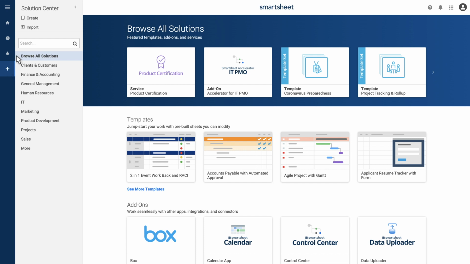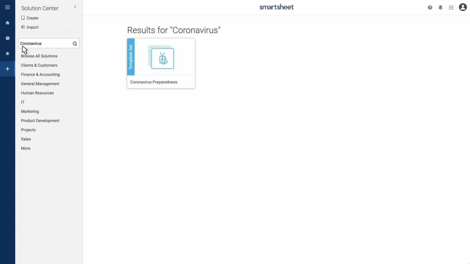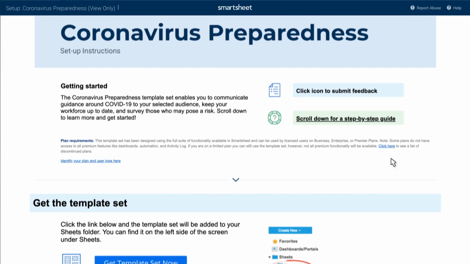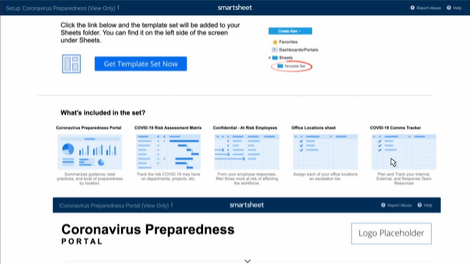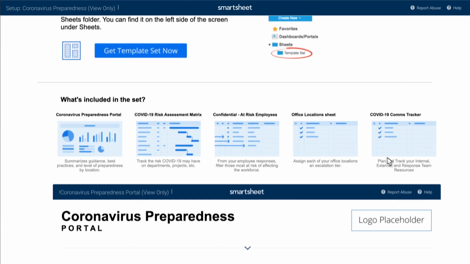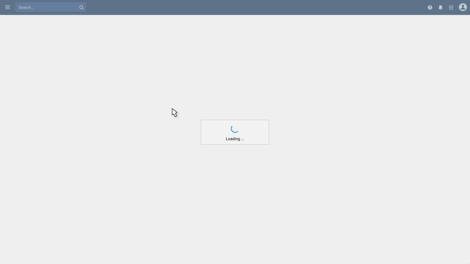In order to get the Coronavirus Preparedness template, I'm going to use my search bar in the Solution Center, search by keyword, and get access to the template set. So I'm going to click Learn More to read more about what is offered. This will give you a detailed example of what's included in the template set. I'm going to click on Get Template Set Now.